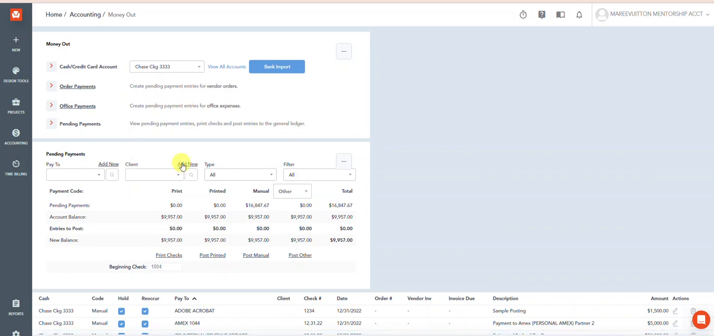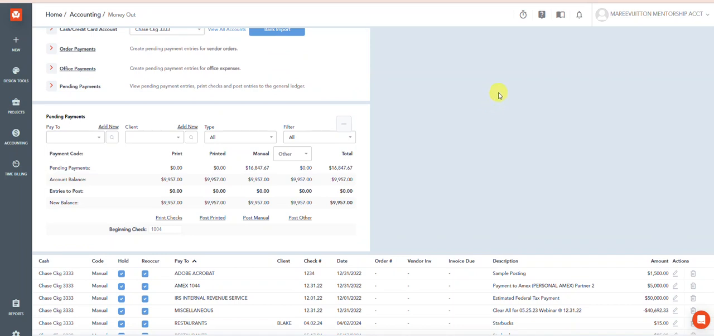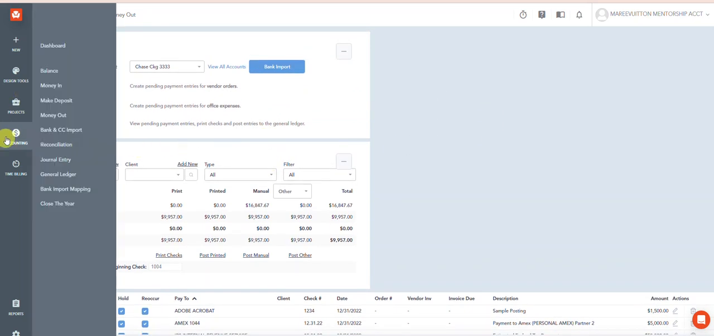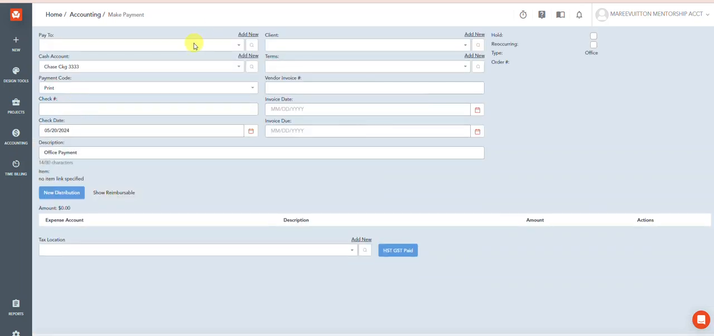Okay, we talked about two ways to post to an order, but there are vendor payments that are not to an order. One of the ways that we would post something like that is accounting money out, and you're going to select the paying account here, and we can set up a new office payment here.